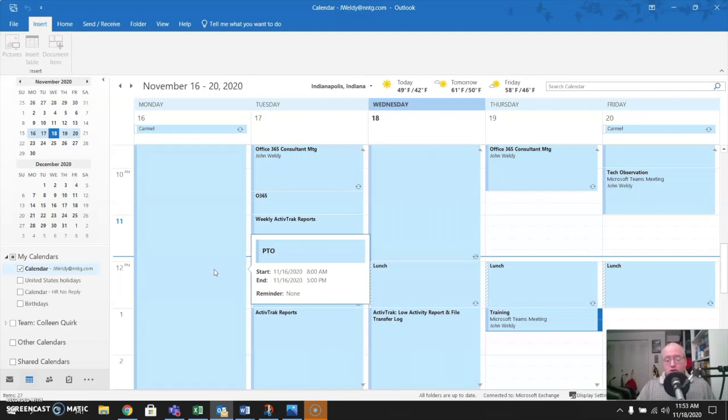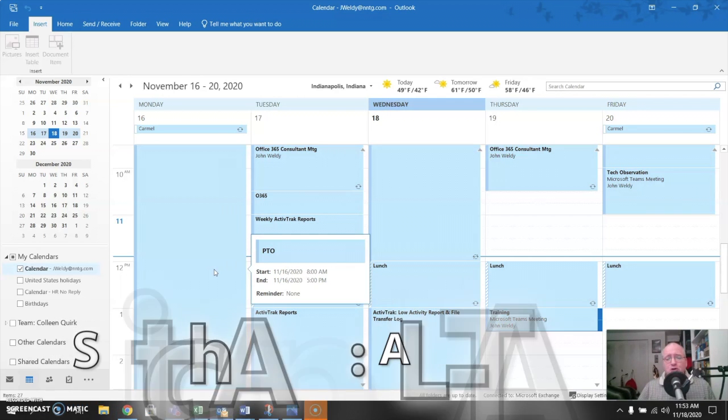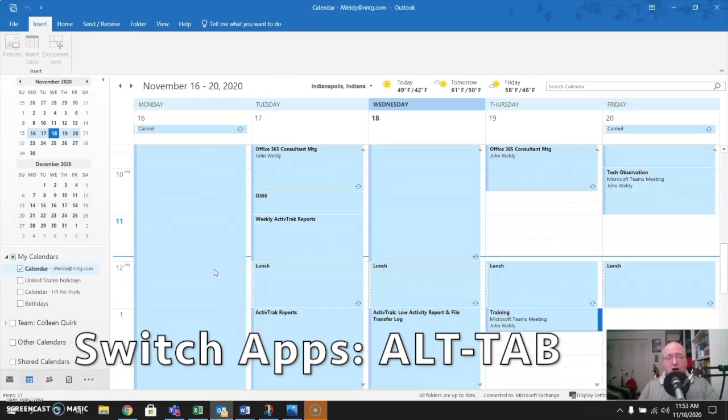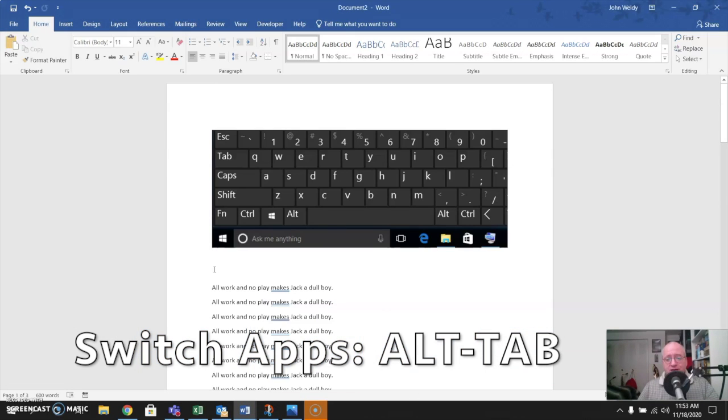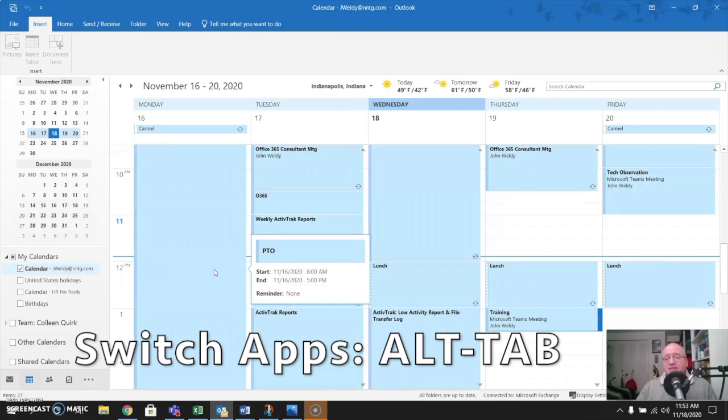The number 1 keyboard shortcut, the one that I use all of the time, is switch apps with Alt-Tab. I can use Alt-Tab to switch back and forth between apps very, very quickly. This is really, really helpful if you only have one screen, but it's also helpful when you have 2 or 3 screens because you usually go back and forth between more apps than that.